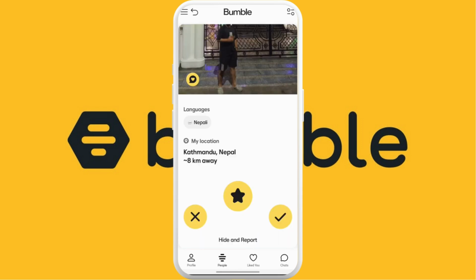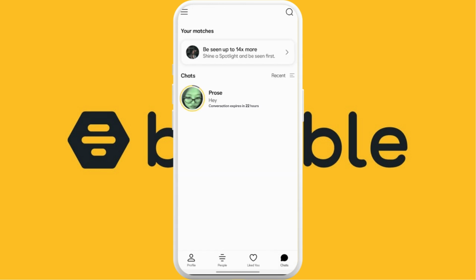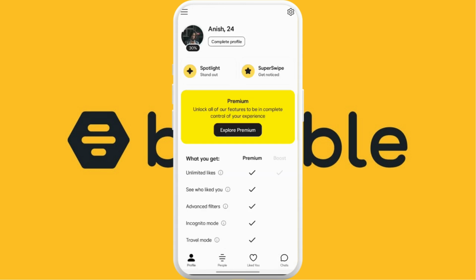If they also right swipe on your profile back, you will have a match with them. After that, you can talk with them in this chat section. So that's a very easy process to like someone on Bumble app.